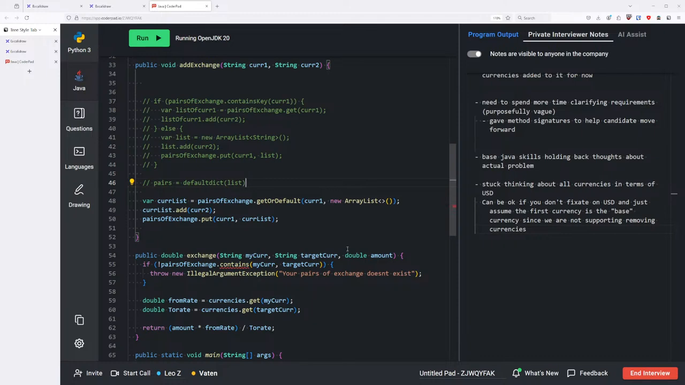So, can you use a pairs equals regular dictionary in Python? Yeah, you can. I mean, Python's a Turing complete language. You can do whatever you want. But I'm just saying that's the Pythonic way, as they call it there.